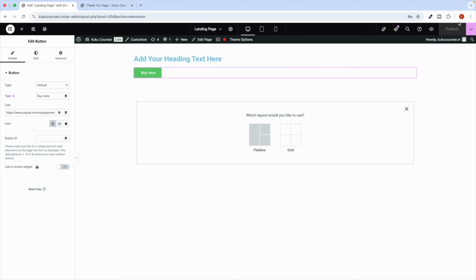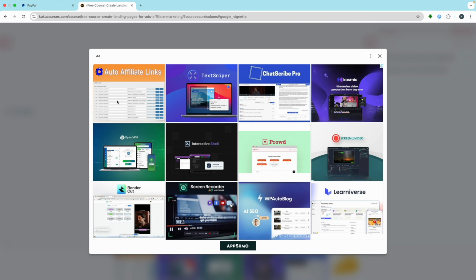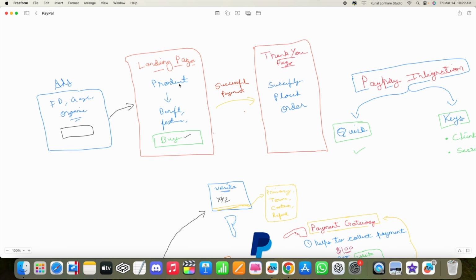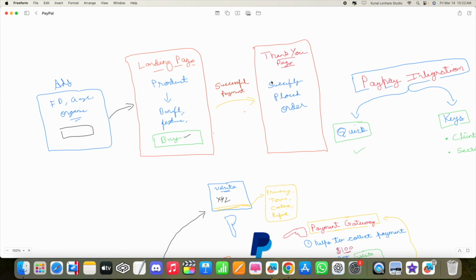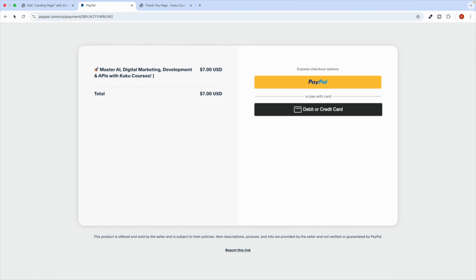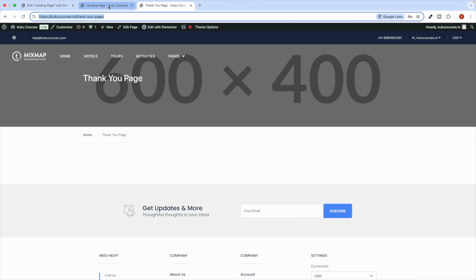Okay, and now if you just open this landing page, suppose someone is going to click here, buy here, like this. They will go to the landing page we have created, and then to the payment link. When they make the payment, they will go to the thank you page. Okay, so this is how it works. You require two things: one is the landing page design, and the other is the thank you page link.